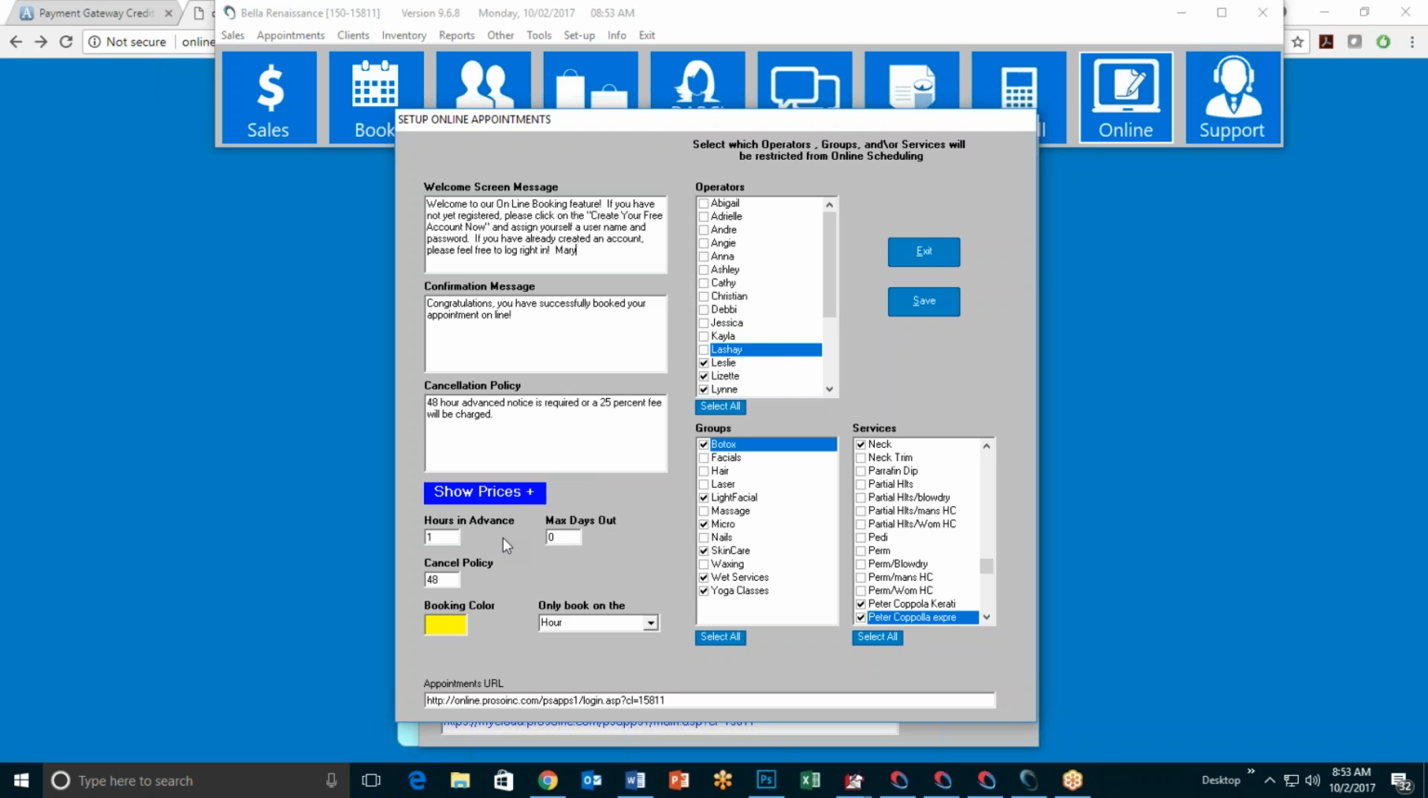And what do I mean by default? When you set up a service, you assign a price to it. Even if that price changes, you have a default price. And if you hit show prices, it will show your default prices. So I like to go gray, no prices.